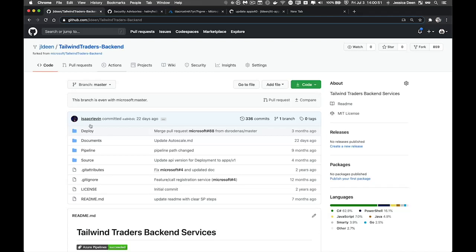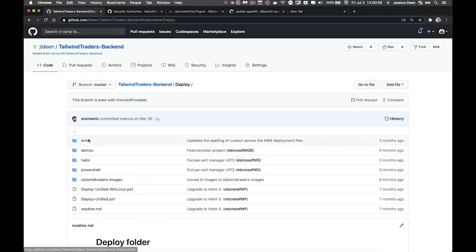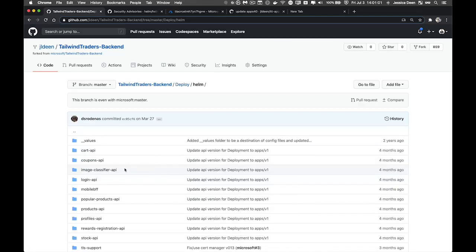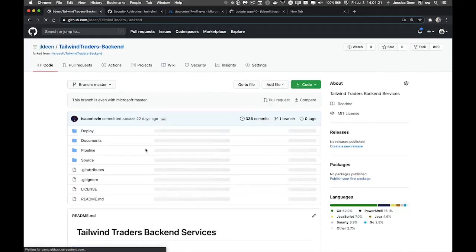First off, I have the Tailwind Traders backend up. And you'll notice if I actually drop into the deploy folder, you're going to see how I have a Helm folder. I have ARM templates folders, I have demos, I have different components in this repo. But specifically in Helm, which is the de facto package manager for Kubernetes, it's how we're easily deploying each one of these APIs, these microservices, and therefore each associated image. We can see we have the cart API, the coupons API, the image API, the login API, and all these different services, 11 different ones total, all kind of broken out.